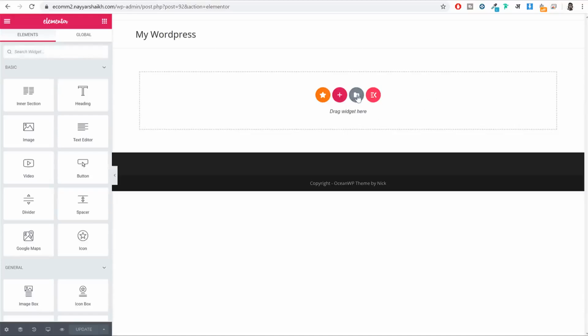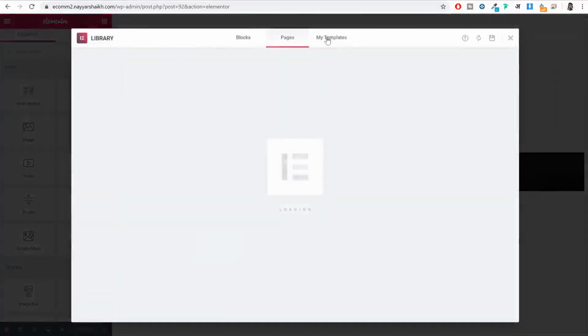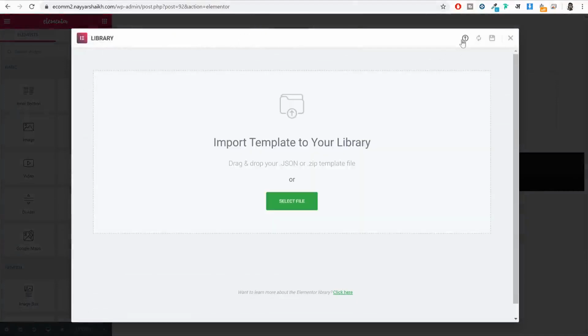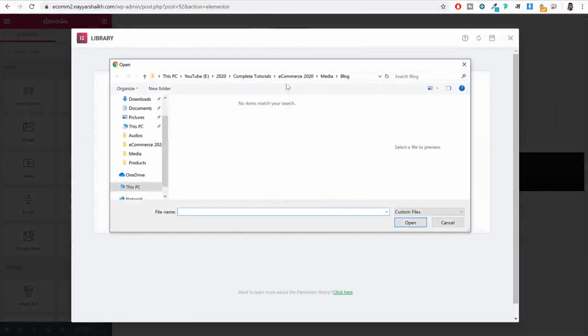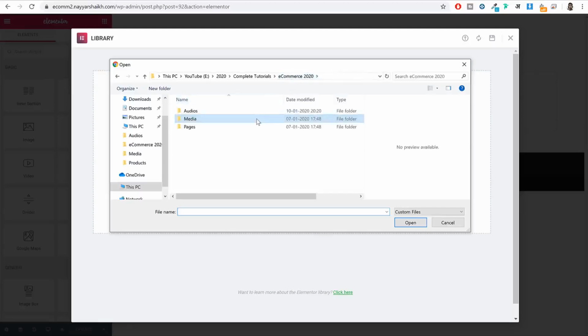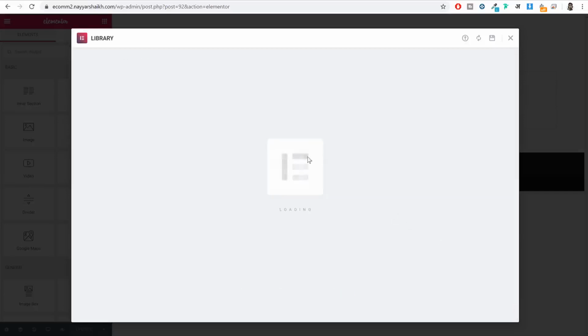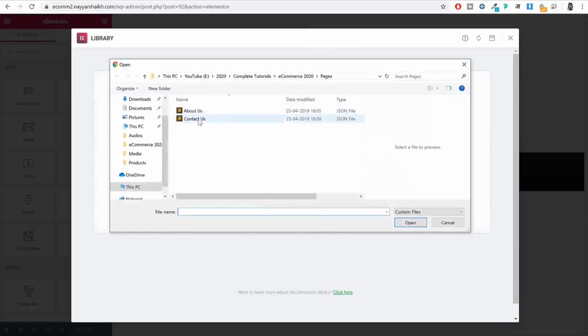So to do that, click on this option, add template, my templates, and import the file. First of all, open the file that you have downloaded. Again, I have said this multiple times. There is a link given in the video description below. When you click on that link, you will download a zip file. When you unzip that file, you will get all these folders. Open this page folder. In this, you have the about page and the contact page. Import both the templates from here. Okay, about page template imported. Let's also import the contact page template.